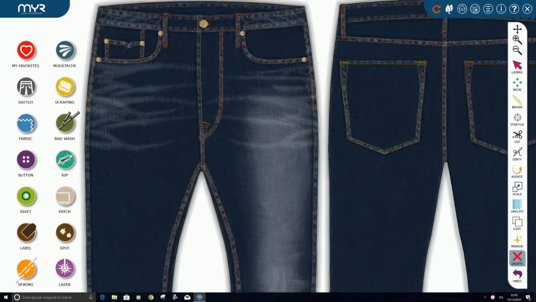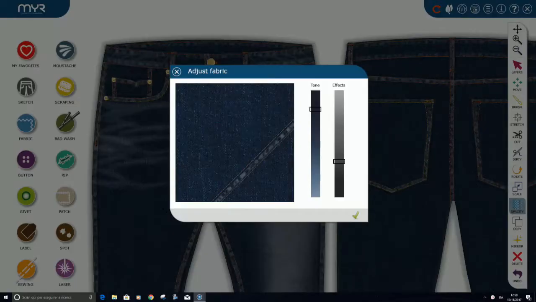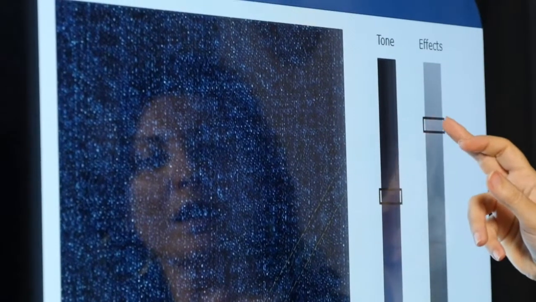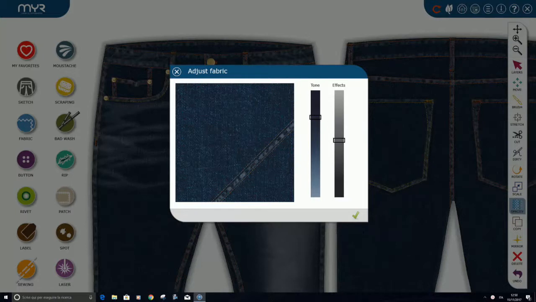Another thing that I would like to show is also the possibility to use the Adjust Fabric tool. With this tool, we can make the fabric lighter or darker and go in between the 6 proposed shades. And we can also match the abrasion level on the seams.